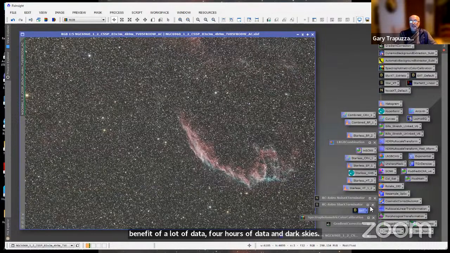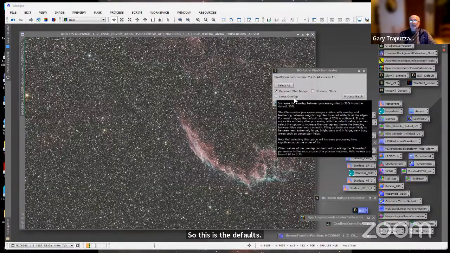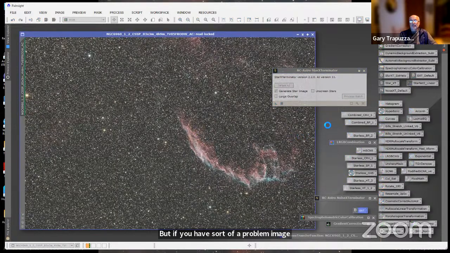The next thing I did was Star Exterminator. And that actually runs pretty fast. So this is the defaults. I have never had an instance or a need to run this large overlap. But if you have sort of a problem image, you can run that large overlap.